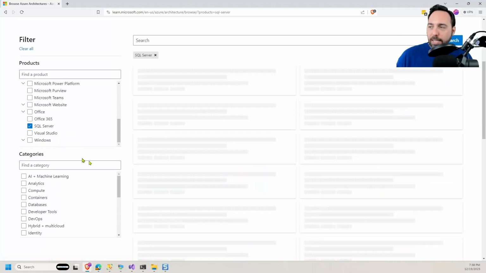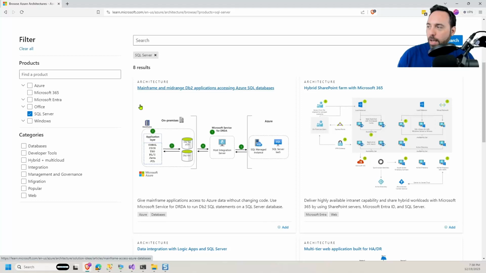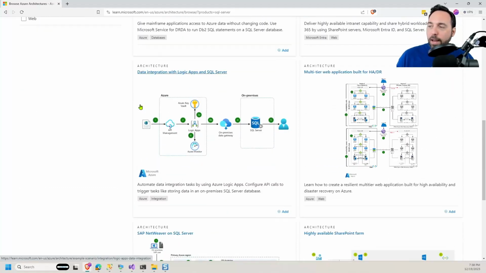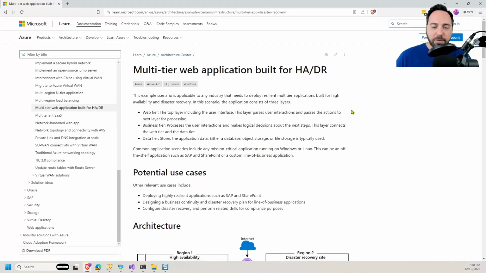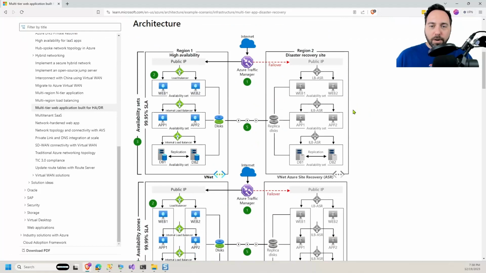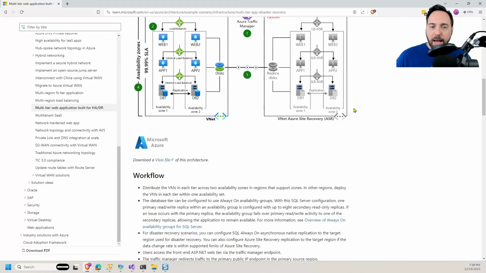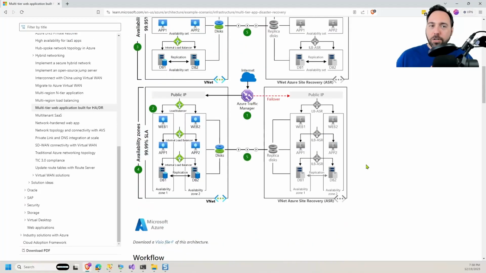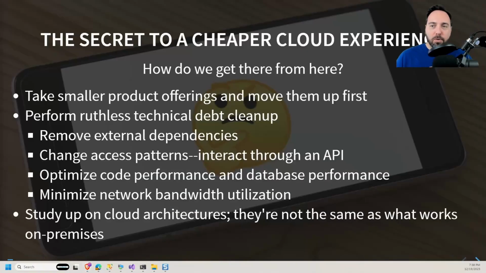So I might look at SQL Server related architectures, and there are diagrams, there are often explanations, like a multi-tier web application built for high availability and disaster recovery. So it tells you what are some of the services that you might use and how this works. These architectures will probably look different than what you would develop on premises for a similar problem.